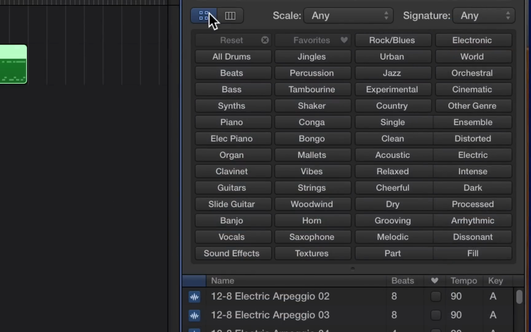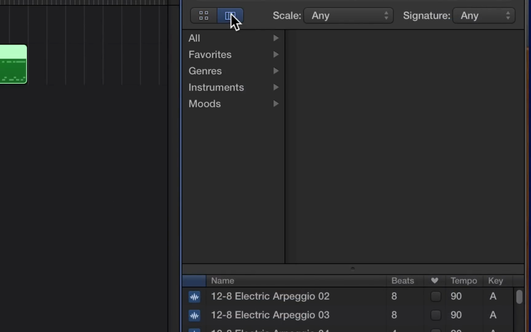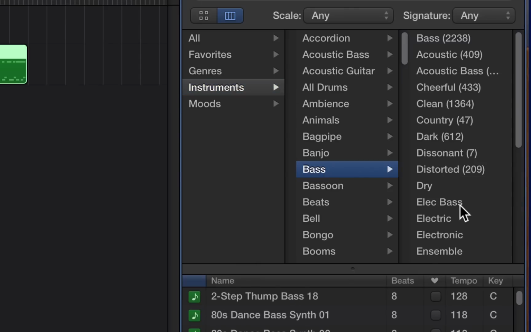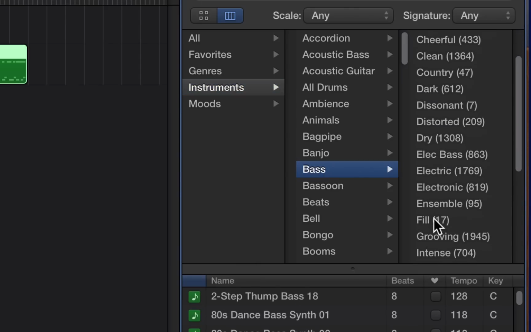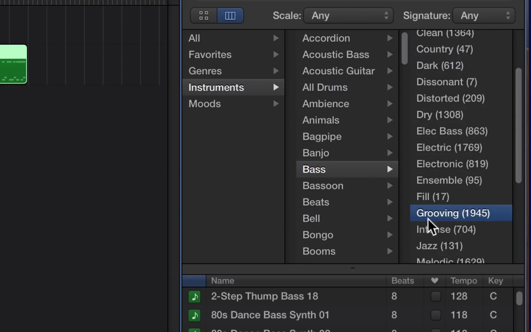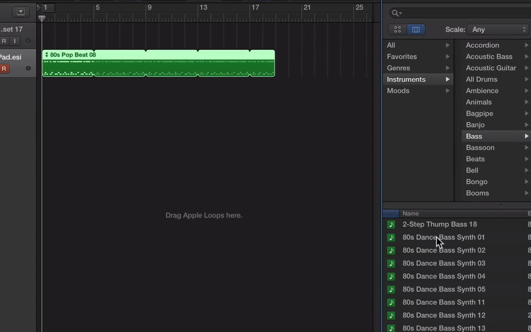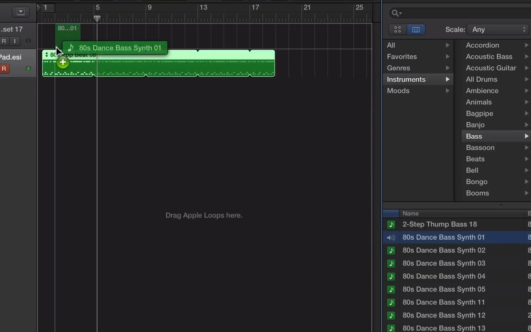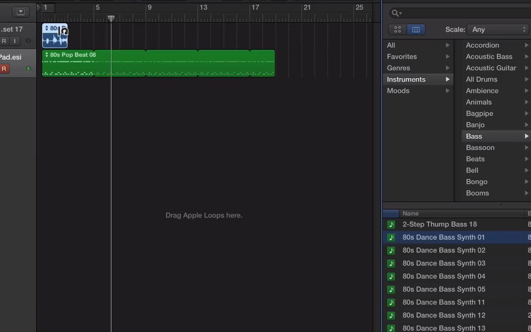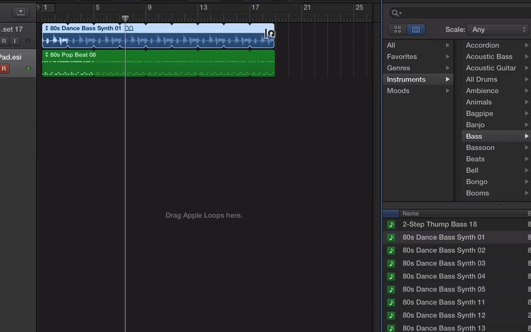Okay, so now I'm going to add a bass track. This time I'm going to use the category view. So I'll go to instruments, bass, and grooving. Okay, so this looks cool. Let me audition it, see what it sounds like with the drum loop. And even though this is a green MIDI loop, I'll drag it into an audio track and it'll turn into an audio loop. And I'll extend it to the length of the drum loop to make them both play the same amount of time.